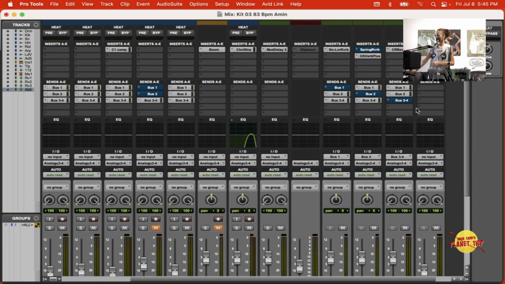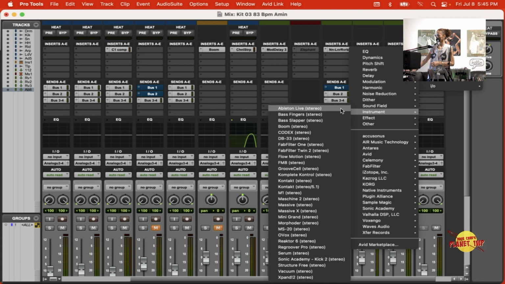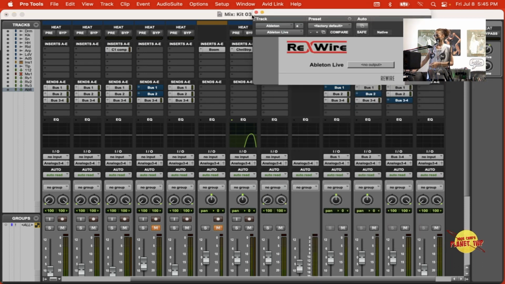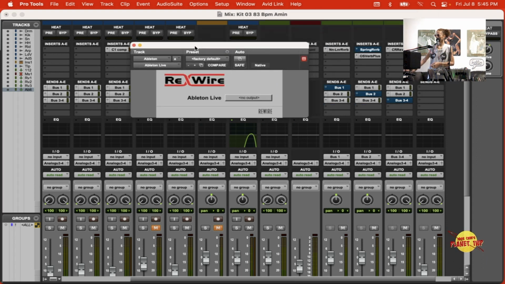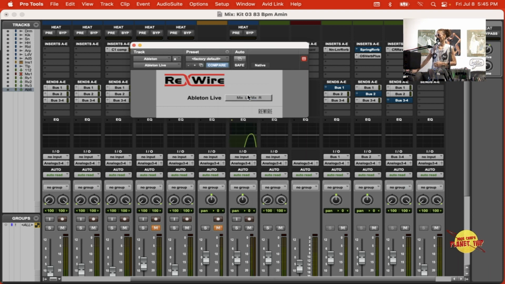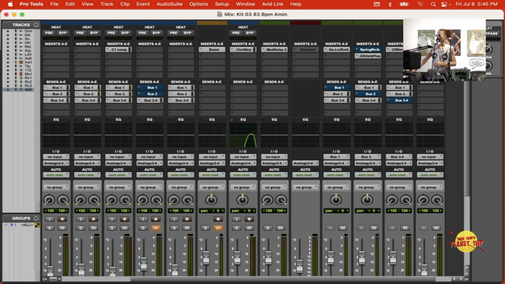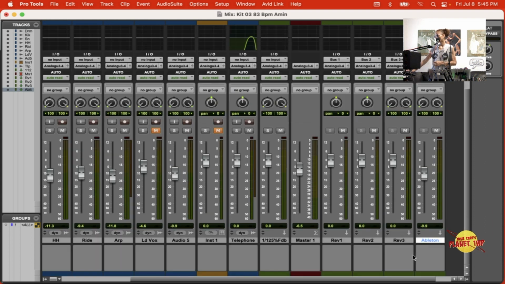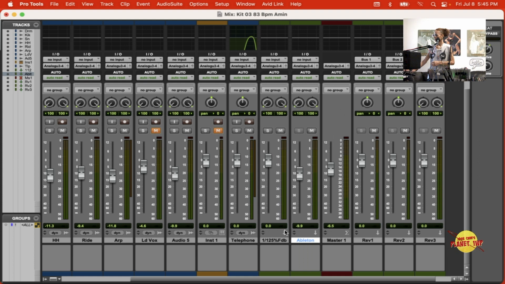I'm going to scroll all the way to the top here, and I'm going to go into the insert section of it. I'm going to scroll down to instrument, and the instrument that we're going to be using is Ableton Live. Ableton Live is going to open up, and we're going to select the output to be the left and right output of Ableton. We're all set. I'm going to close that. If you need to open that again, you can always hit the inserts and open it and close it. Great. I have my track set up in Pro Tools. I've labeled it Ableton. I'm just going to move it over a little bit here. I can lower and raise the volume.